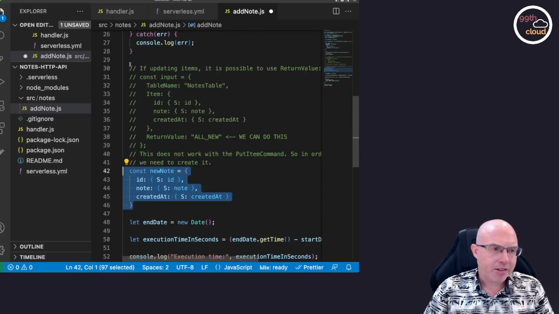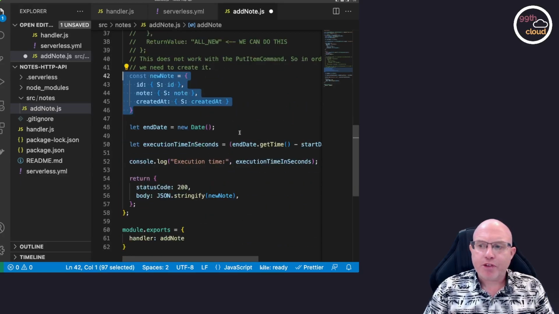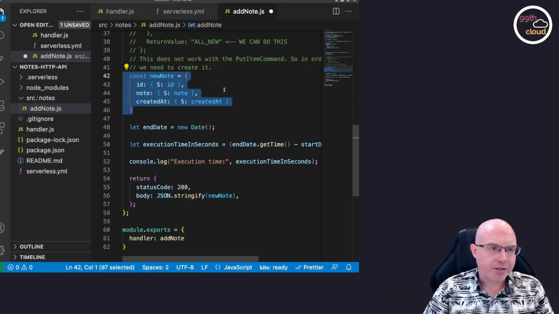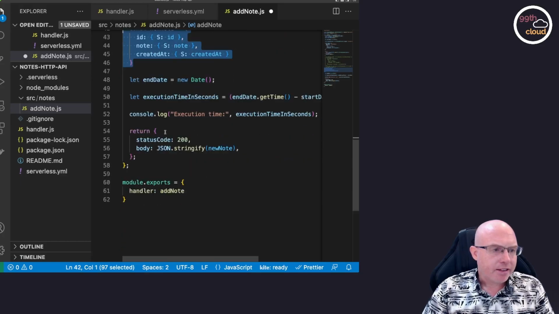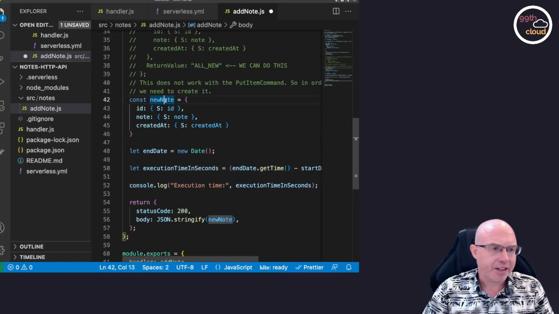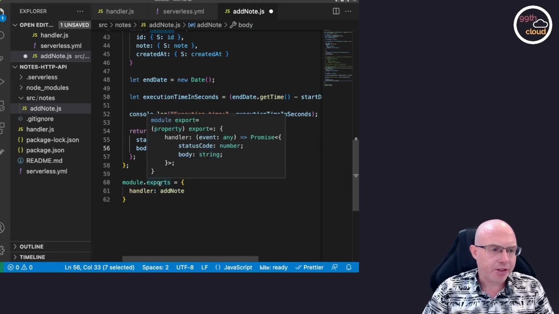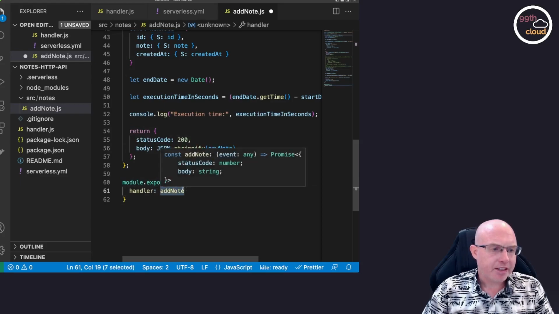I have written some text here. So if you copy and paste it from my website, the link is in the comment section below, then you can read through this to see why this isn't possible. And that's it. Then at the end, we just give back status code 200, and then we will add this new note, which we defined here in the JSON body. And then here we have this module.exports, where we just say that this addNote function is our handler.